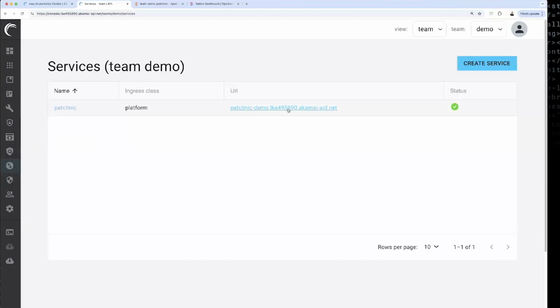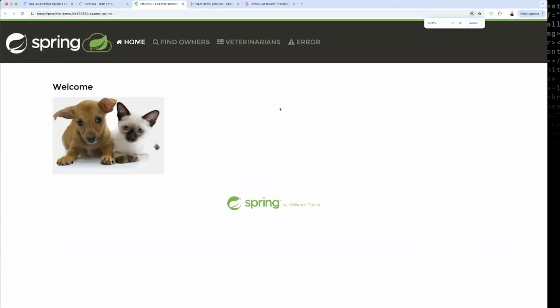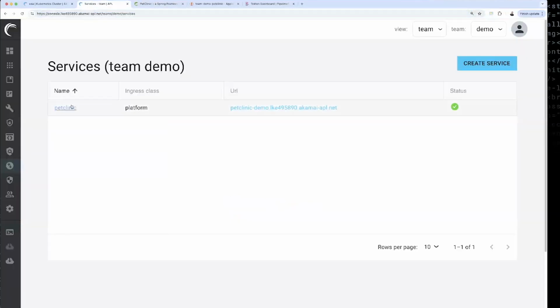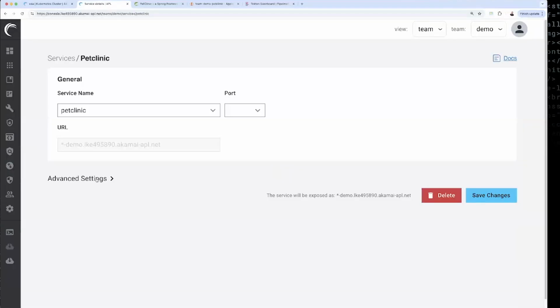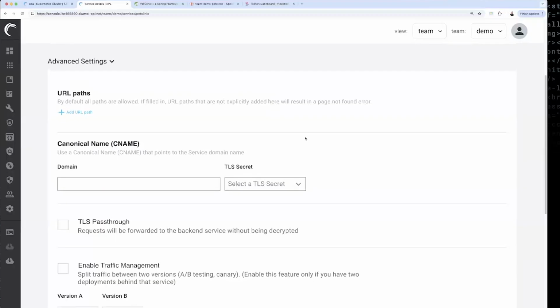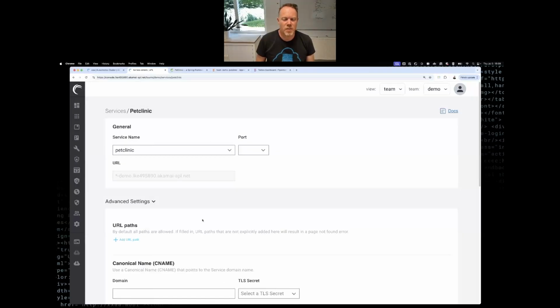So here you find the URL, and our Pet Clinic application is live and exposed using this URL. And of course, there's a valid certificate. Now, if you want, you can configure the service to also use a CNAME and provide your own certificate. But in this case, this will do. Now, I hope that this will give you an impression of how the developer experience in the app platform looks like.